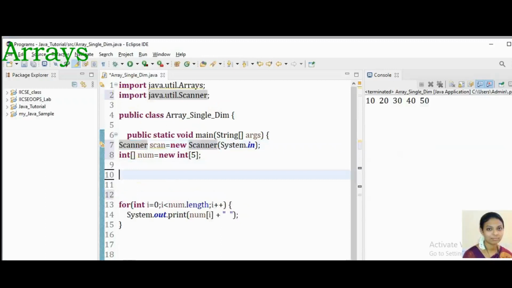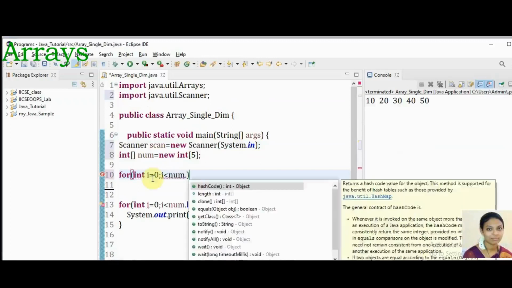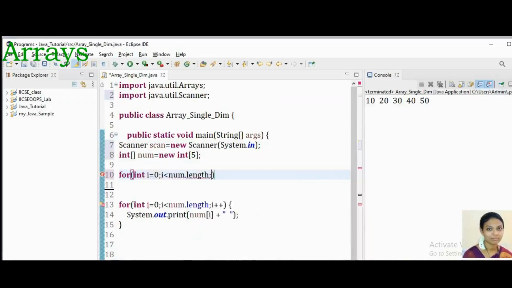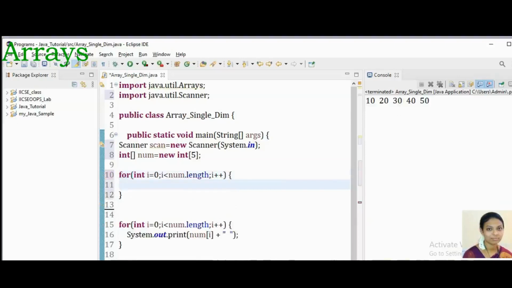Now I am going to use a for loop for integer i equal to 0, i less than, again, till the size of the array. So I'll say the name of the array dot length, then I am going to give i plus plus. Okay, so this time we are going to get the value of this array from the user. So for that, first the name of the array, then I have to give the index.